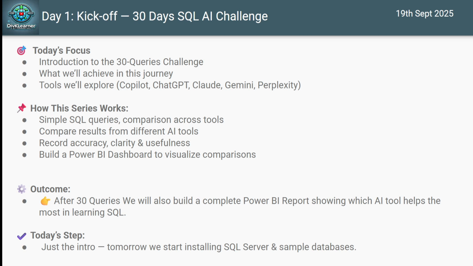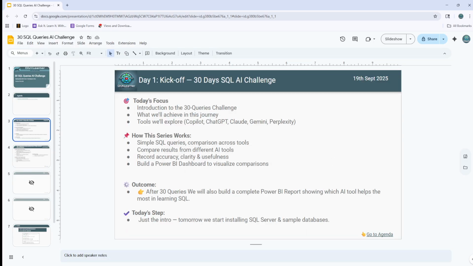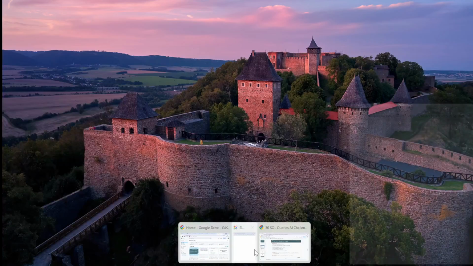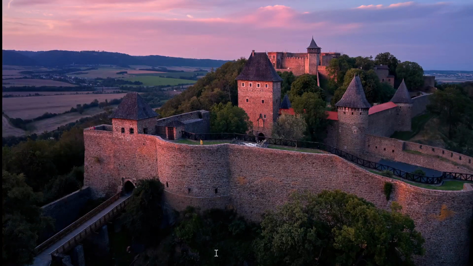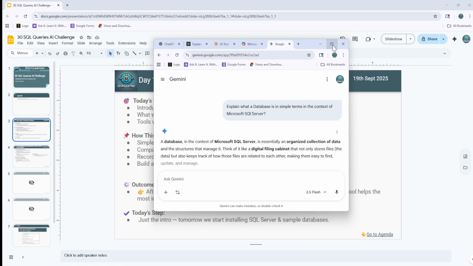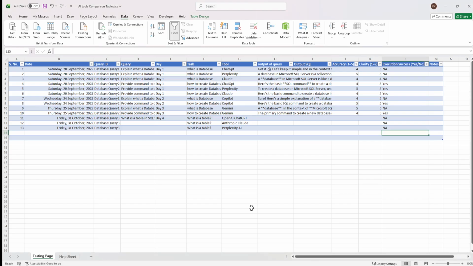So today we'll be working on what is AI, and that is what we are going to check on different AI tools. These are the 5 tools that we are working on, and this is the Excel that we are creating. I've given some ranking to them. Today we are going to ask this question, and I'll just drag it down as well.